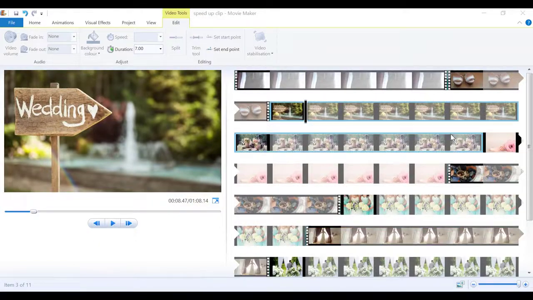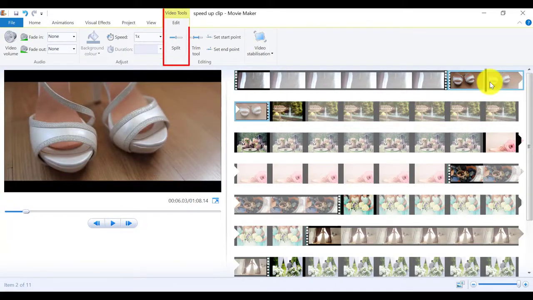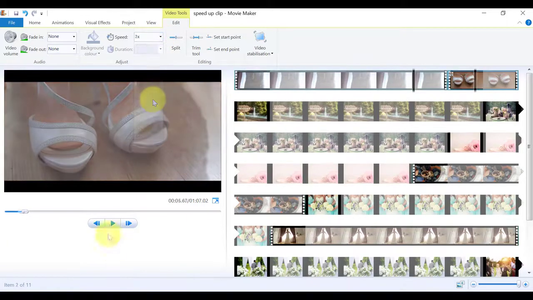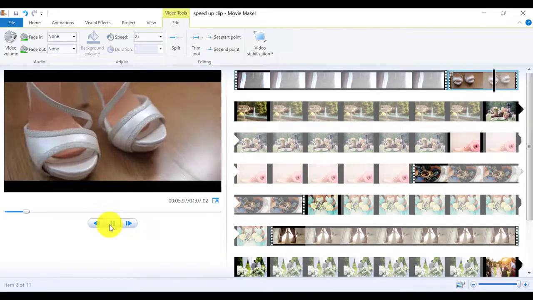It's quite straightforward. And if you want to speed up a clip or slow it down, say for example, we want to speed up the shoe clip right here, I need to make sure the clip is selected. As you can see, the video tools bar is still open. I will speed up this clip to double the time it is now, right here. So let's play that back.